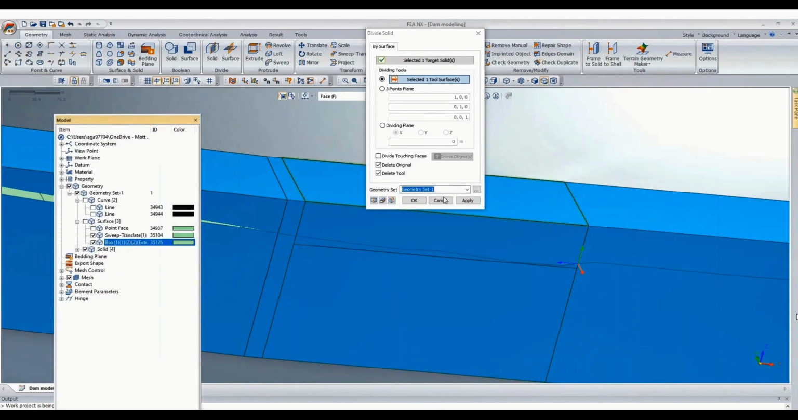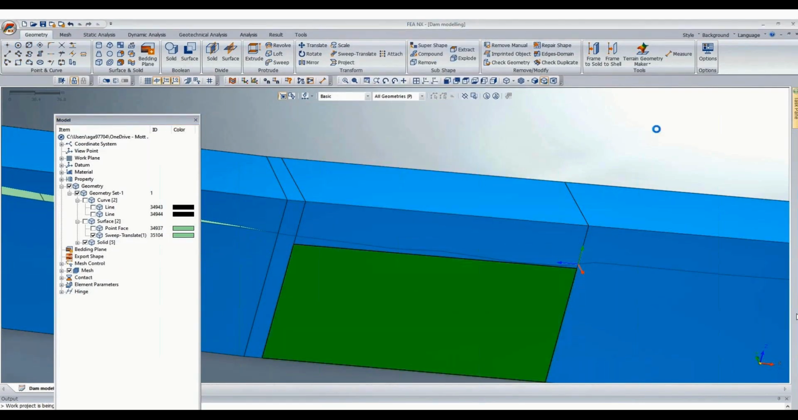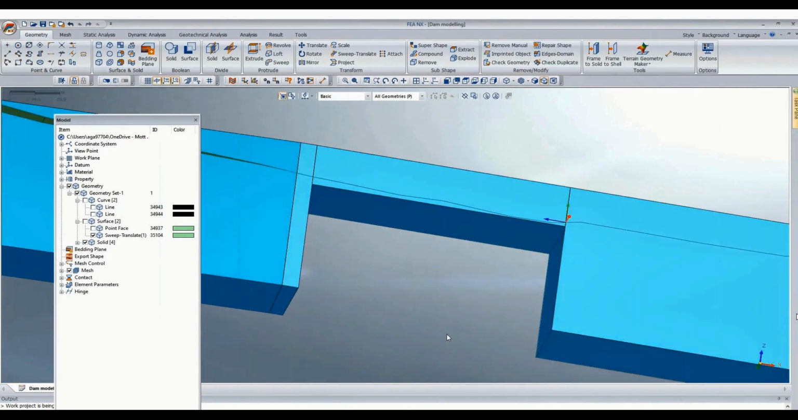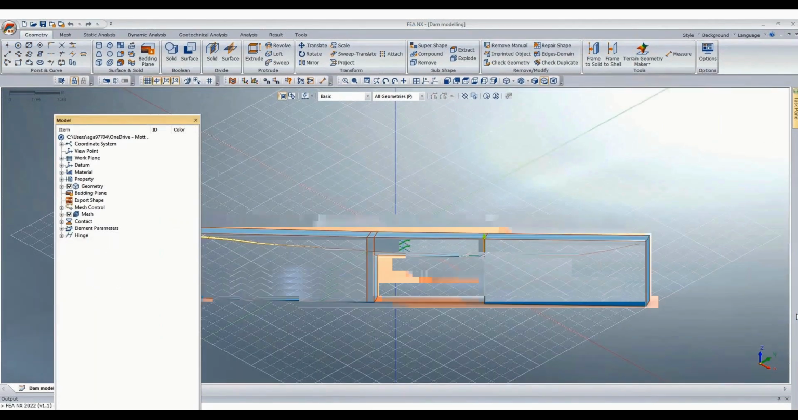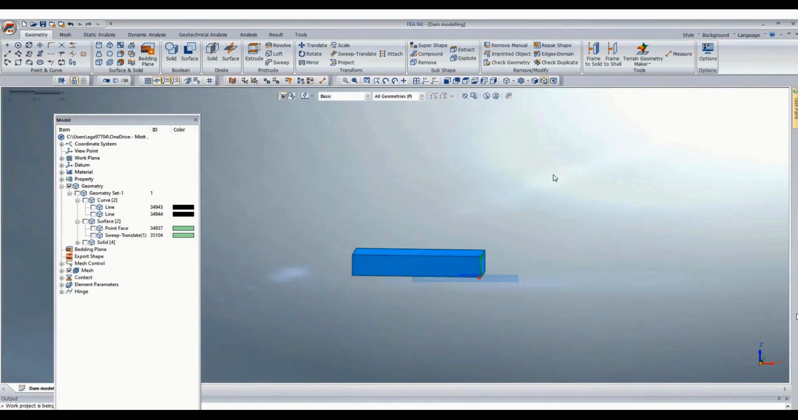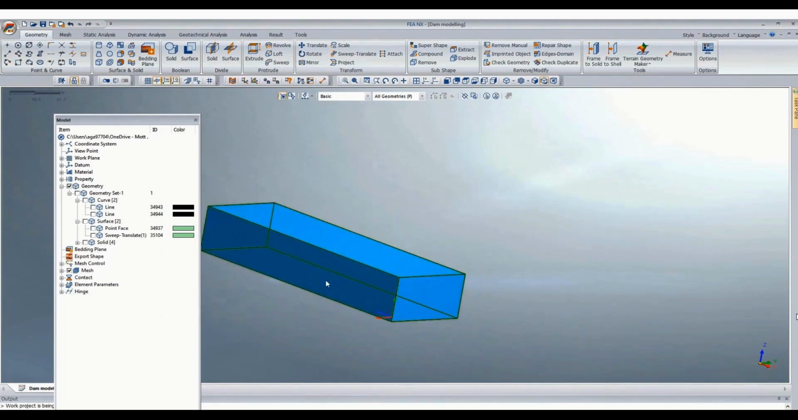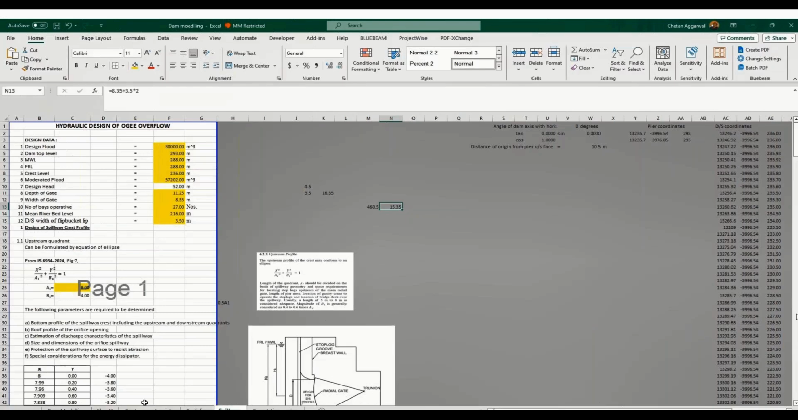Now this will be the foundation of overflow block. So before moving forward, let us model overflow block first, then we'll move forward. So this upstream face, this is our dam axis. Upstream is towards this side, and then let's go to the hydraulic computations again.